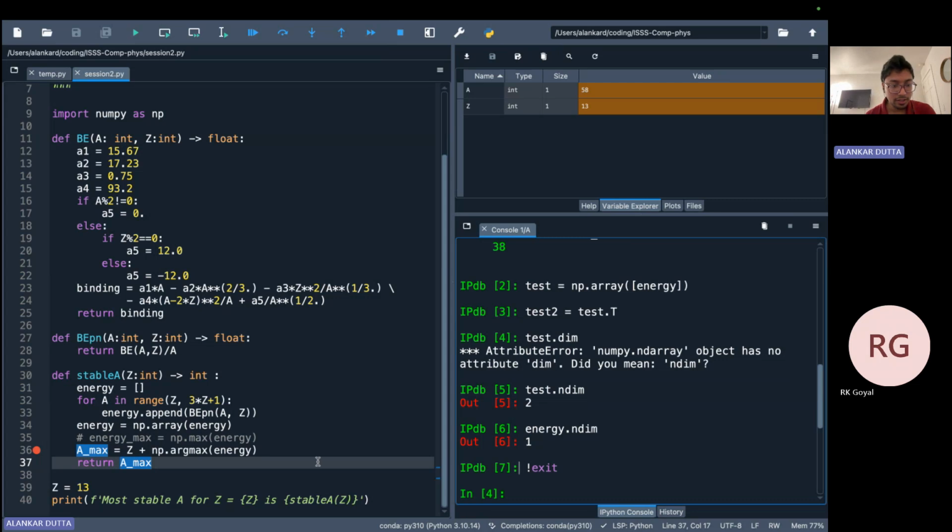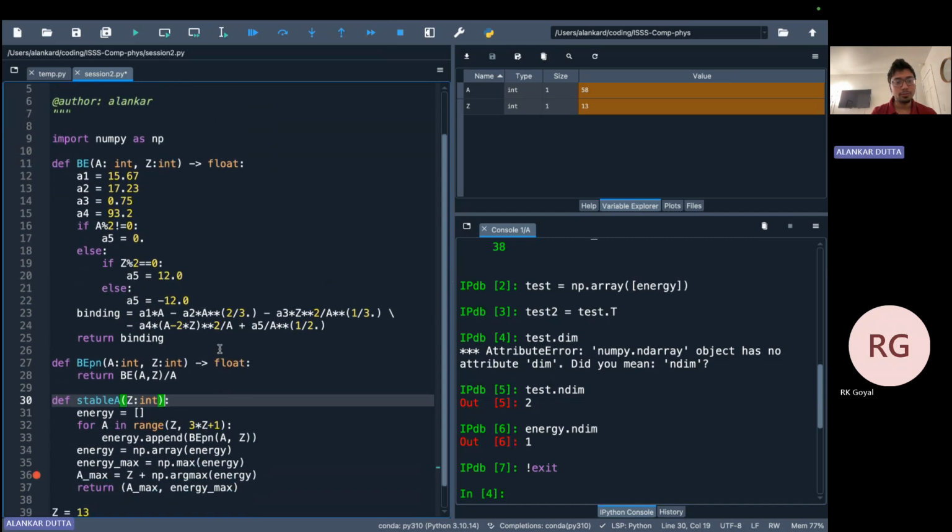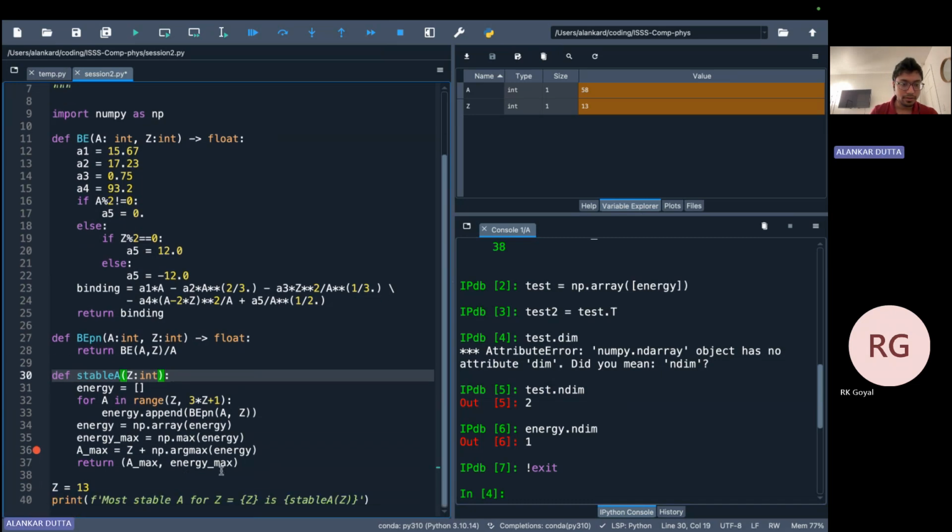So now we need to find out the energy as well. Let's modify this and also give the energy max, and then let's uncomment this. Now this is going to give me a tuple, and I'm not going to give anything in here. You can also give something like a tuple and type something, but I'm not going into the complications of it right now.